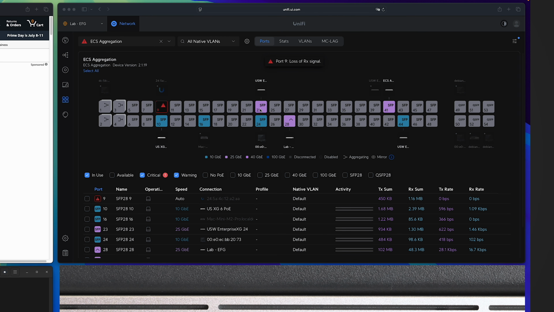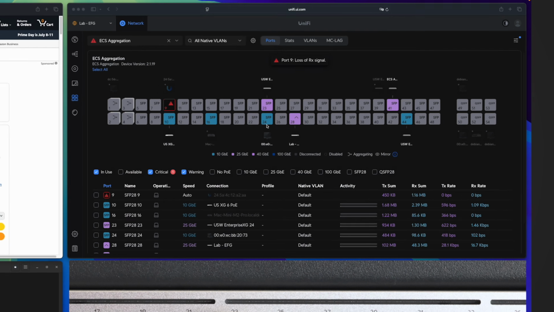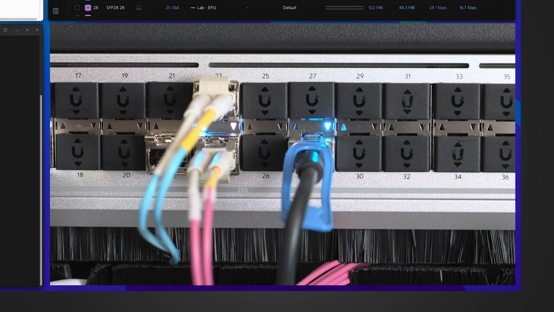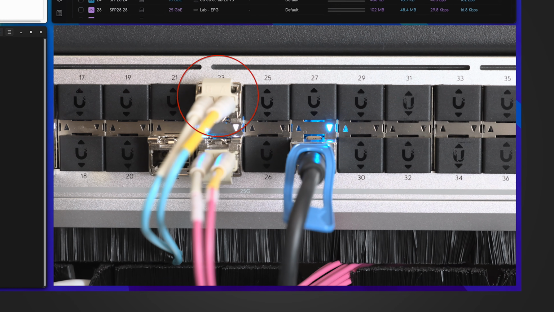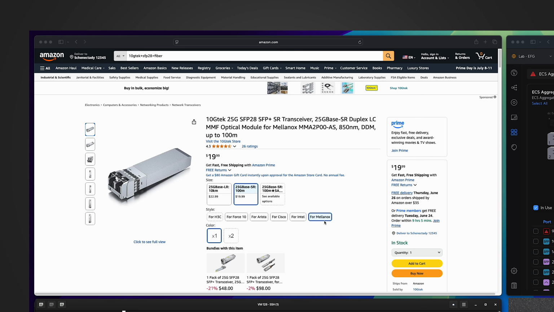As you can see, 2 of them are showing 25 gigabit connection, but port 24 is only 10 gigabit. We will see what happened. So let's start from port 23. I use a cheap SFP28 transceiver purchased from Amazon, so it's compatible with Mellanox.